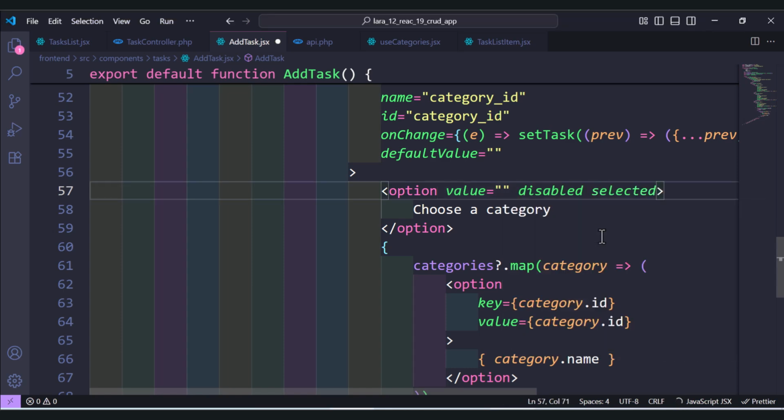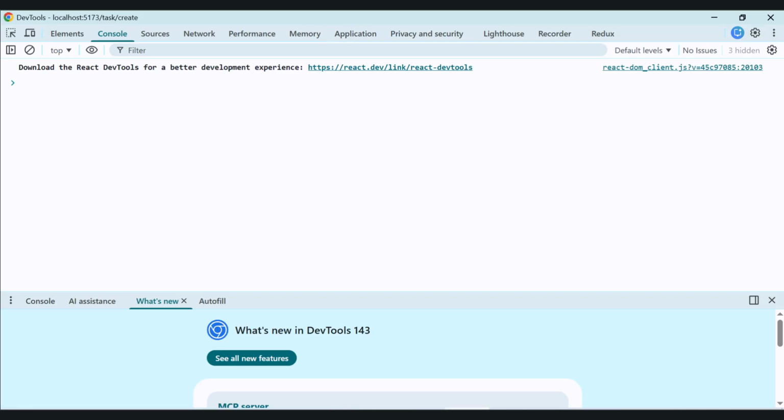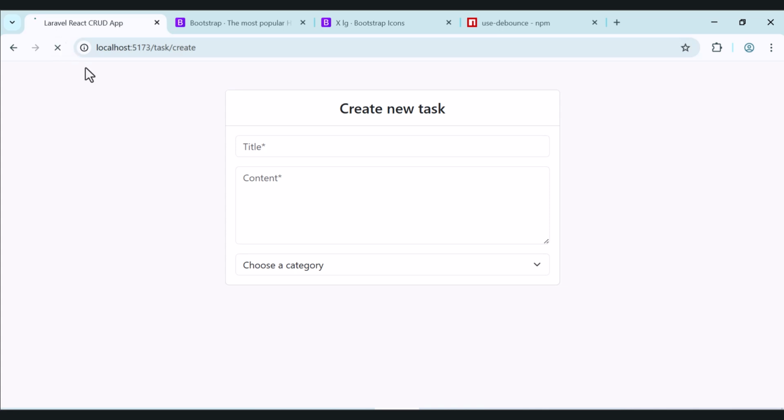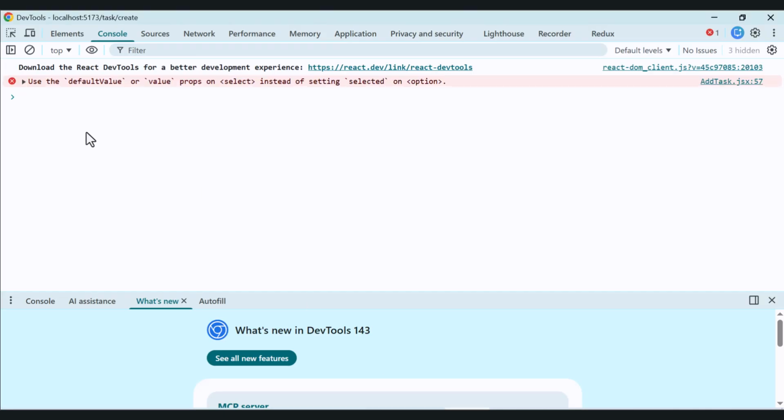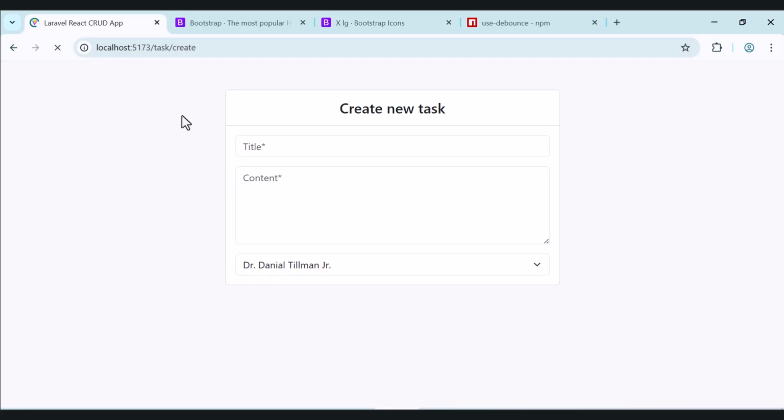If you add here selected and you remove the default one and you save, let's check our console. Let's refresh the page. Sometimes when filming, the hot loading is not working properly. So as you can see, use default value instead of selected. Okay, so this is the error that I was looking for. So instead of using selected, use default value, and the default value will be the empty string.